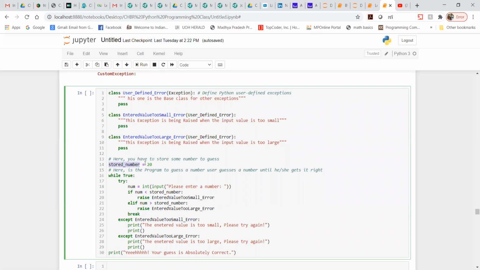Now I don't know whether you guys are able to correlate again or not. And again, if number, my number is, let's say I have said 5. Is 5 greater than 20? No. That means it will not execute the elif part, it will just execute the if part. Then it will go to the entered value is too small. It is going to print this line, and then it will just enter this.